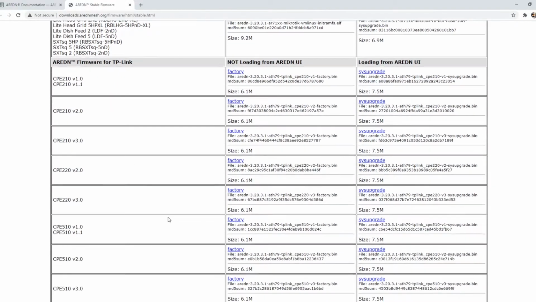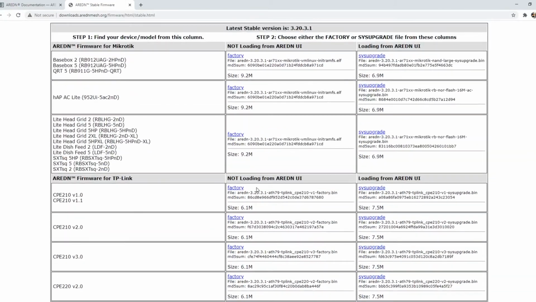However, if you're doing Ubiquitis or TP-Links, you only need the factory firmware if you're doing the initial installation. And then if you want to upgrade and you already have AREDN firmware on your device, you only need the system upgrade. So we'll click those and download those.